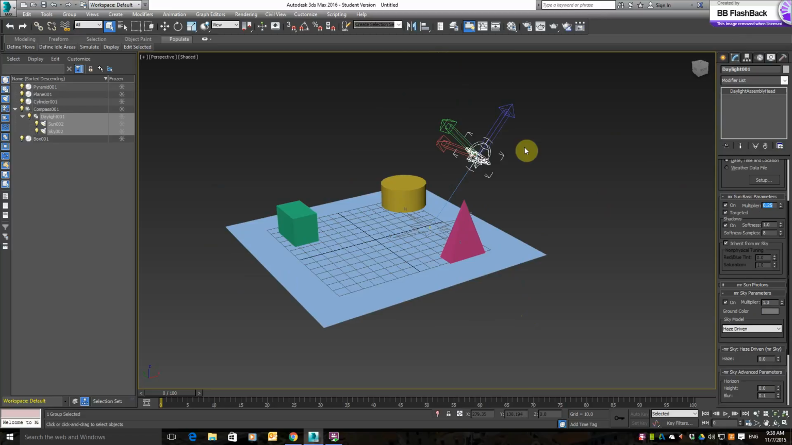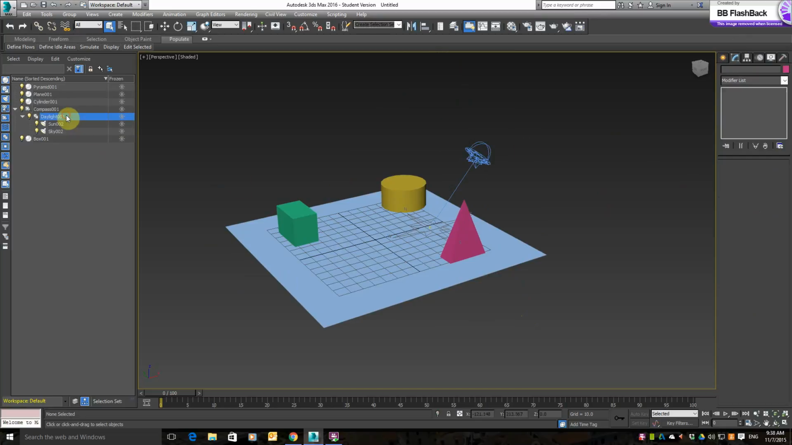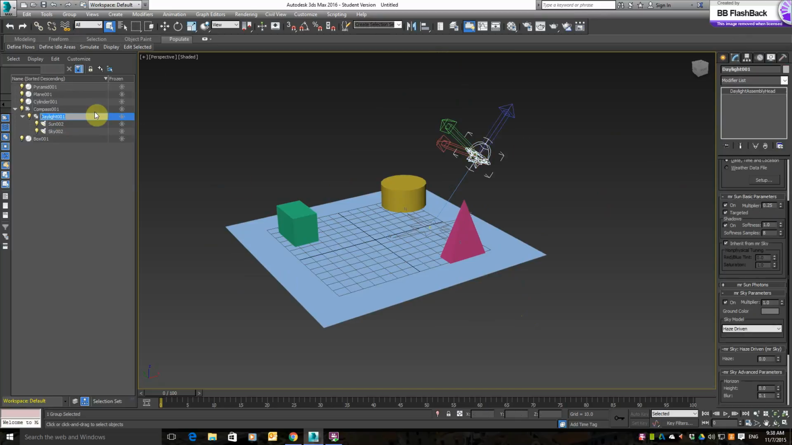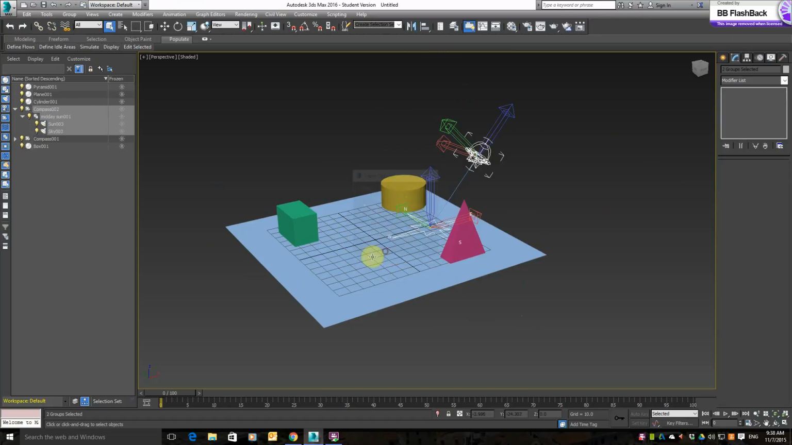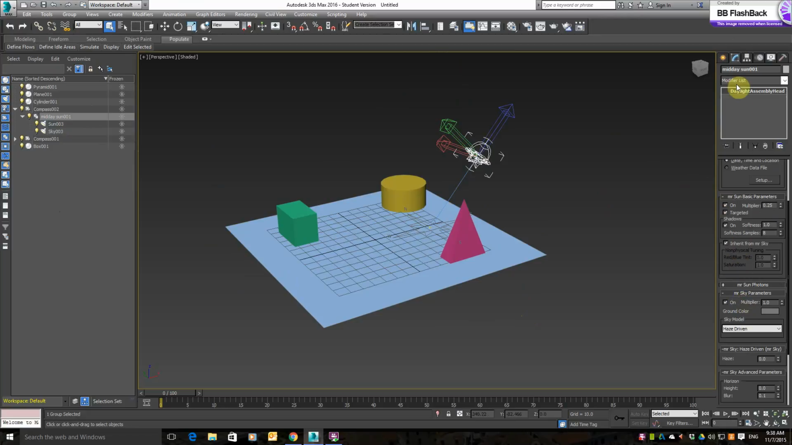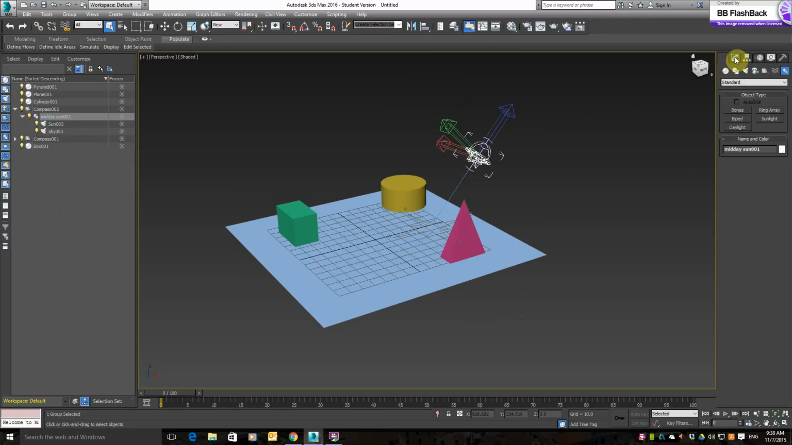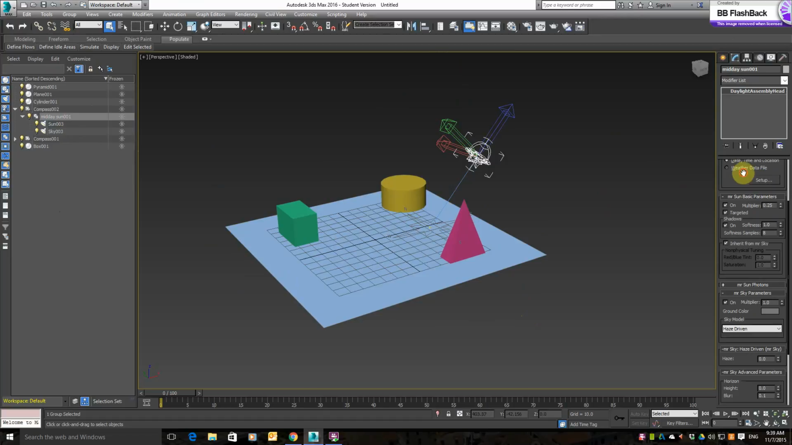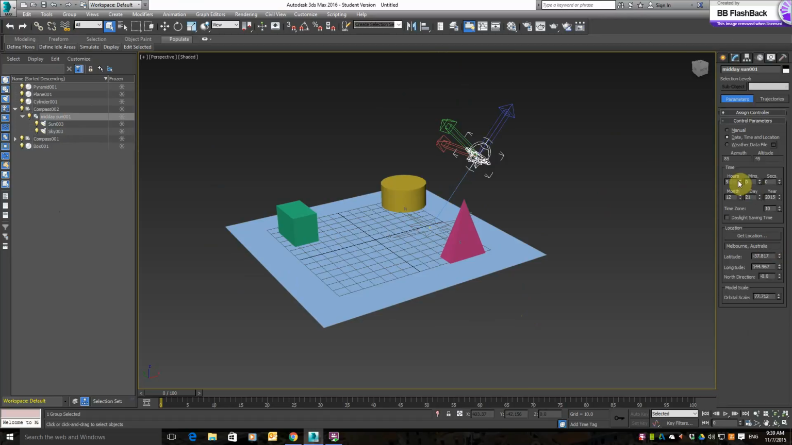So now that we've changed the intensity of the sun, we're going to add more suns. So let's firstly just label this sun as our 9 AM sun so we don't get confused. And then what we want to do is select our sun and copy it, and a copy instance is fine. And we're going to call this one our midday sun. Okay, and once that's selected, we're just going to change the time of this sun to be at midday.